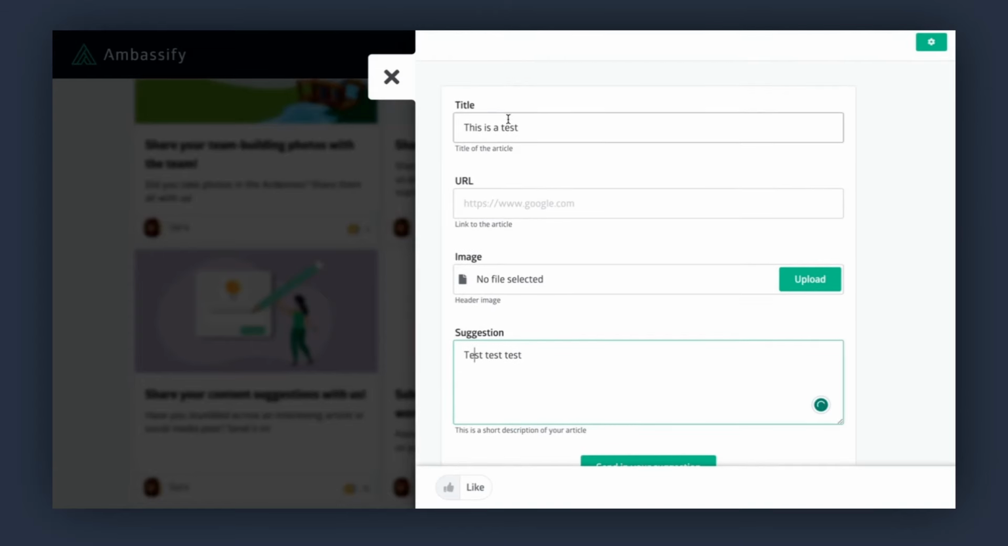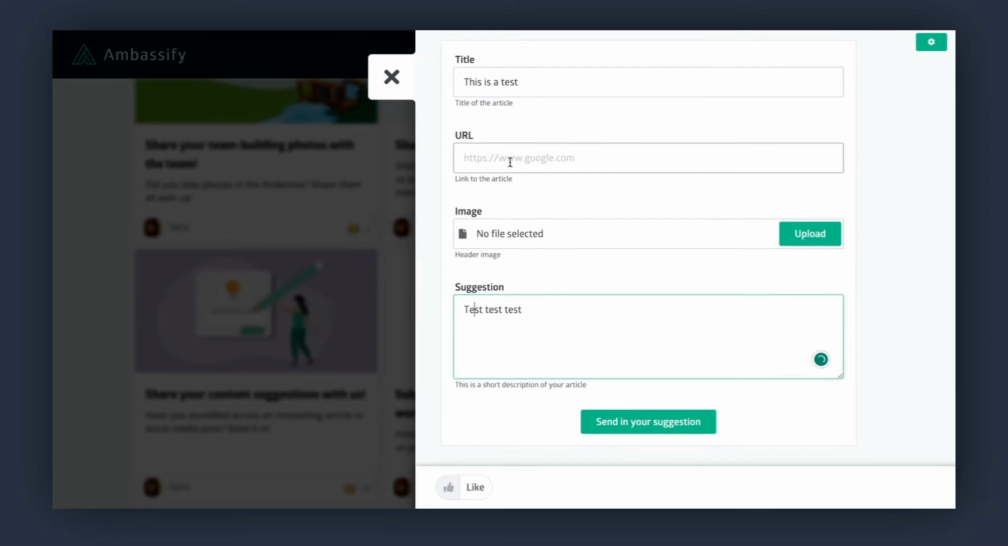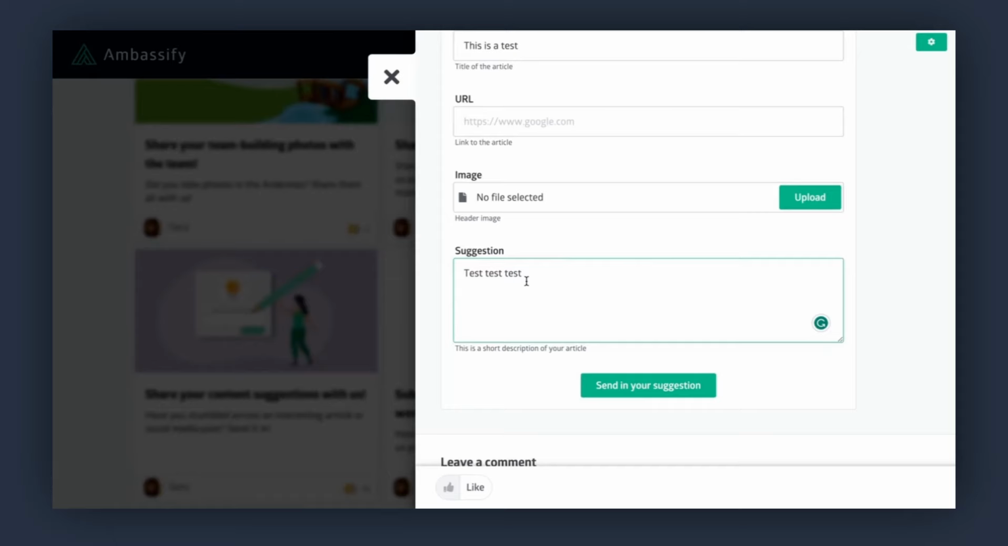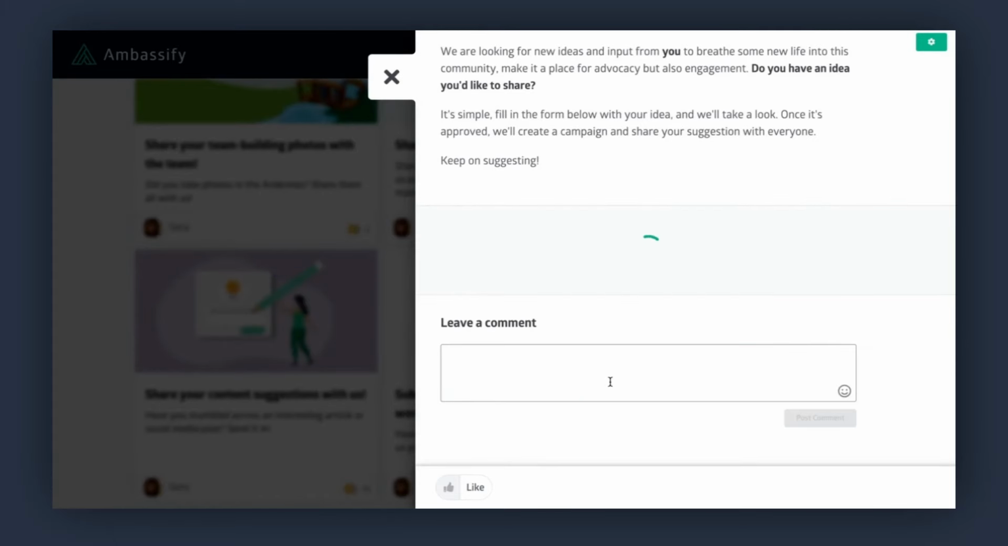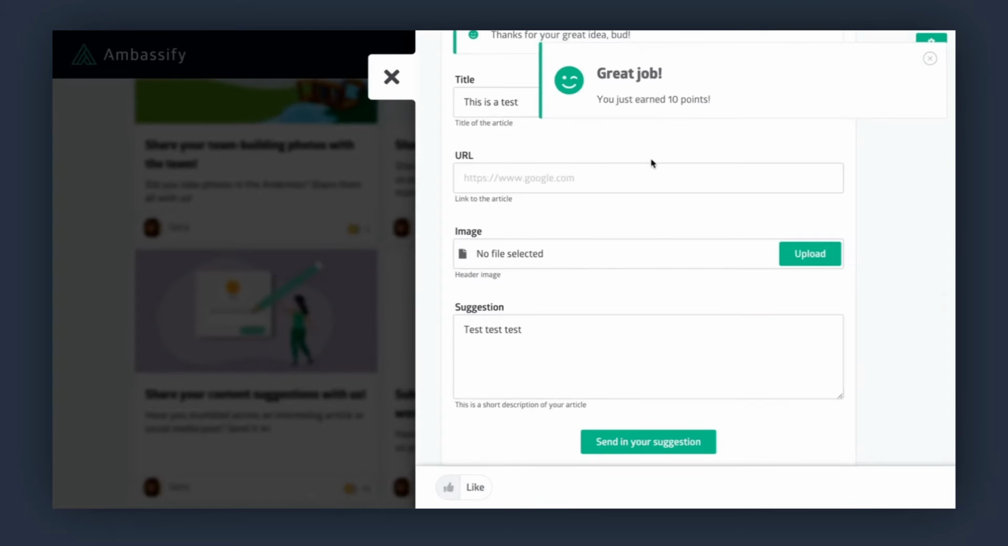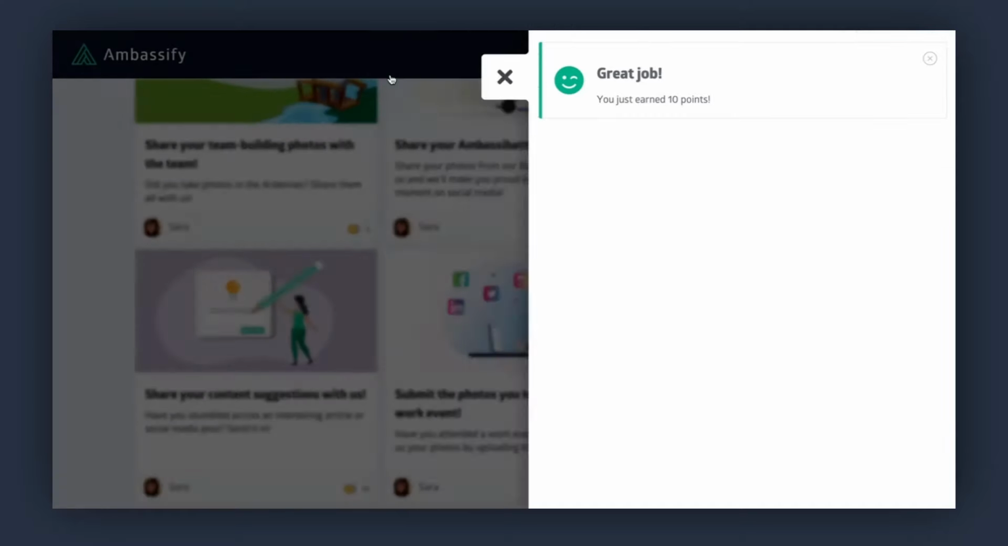They can indeed write the title here, upload a URL of some content, or upload a file, explain their suggestion, and then send it in. As soon as they send it in, as soon as they interact with the campaign, they will gain points. This is part of our gamification system.